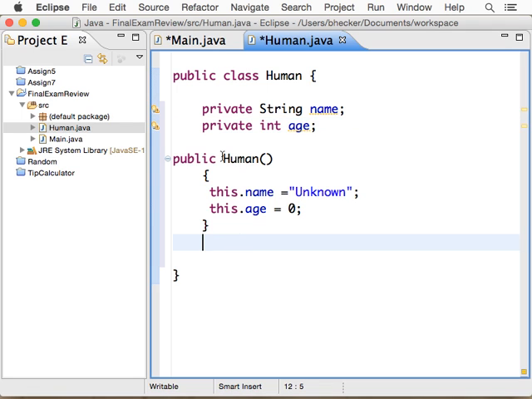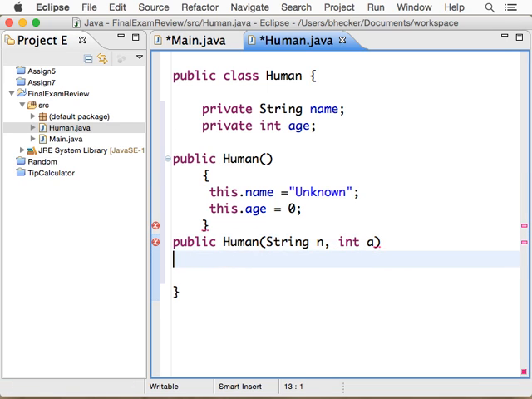So if we do that, this is one constructor. So if I write another constructor, and constructors are going to be public. If I say human and I want to say one that does both the name and the age, I can go string n and then integer a as an example.